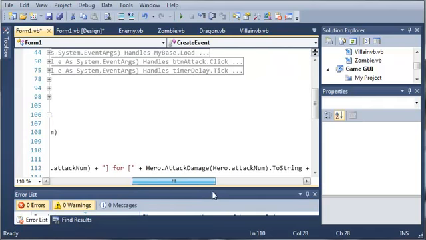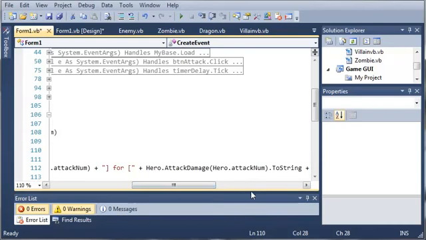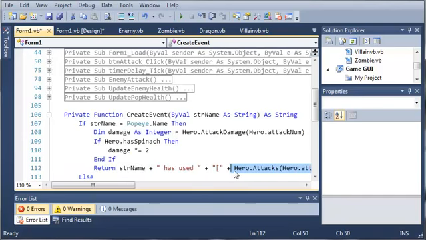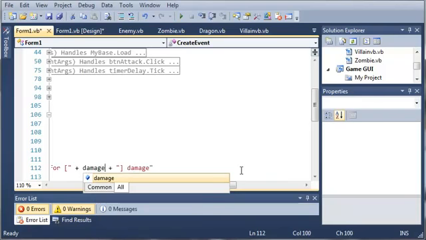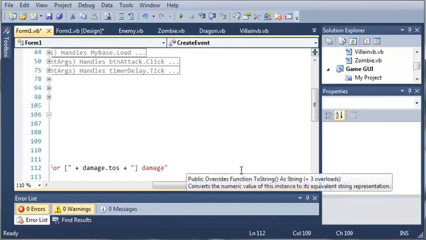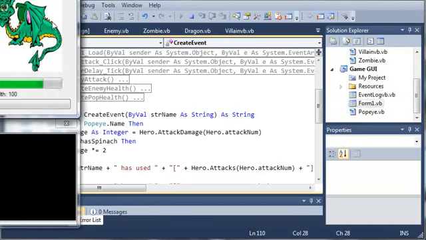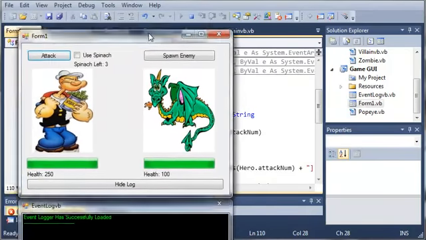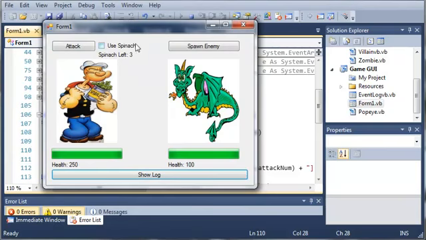So we'll come down over here, and instead of having all of this array accessing and the index values, we can just go ahead and put damage in, for damage dot toString. So let's go ahead and run this, and you can see here that here is our game loaded up. You can see the log is stuck to it. So let's go ahead and hide the log.